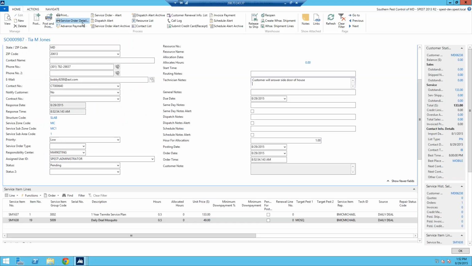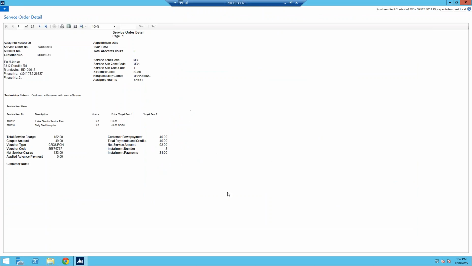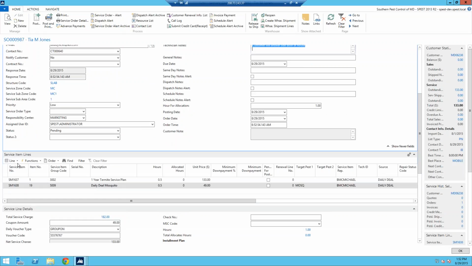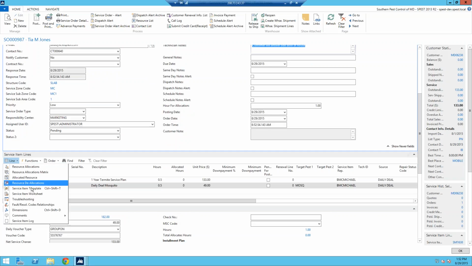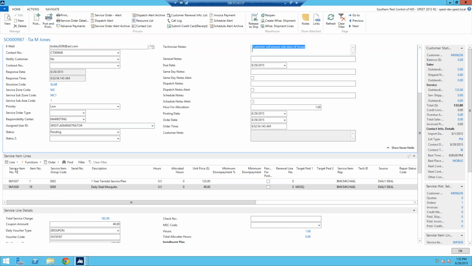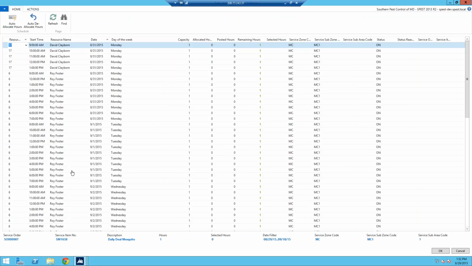And again, clicking on the service order, or the appointment ticket, there that note field is. So now we're going to go schedule the appointment. So it's line, service item template. I'm sorry, that's wrong. It's line, resource allocations, which takes us to the schedule.